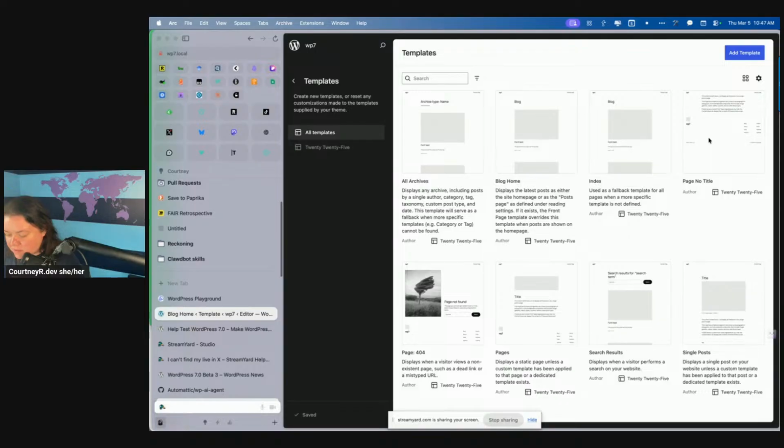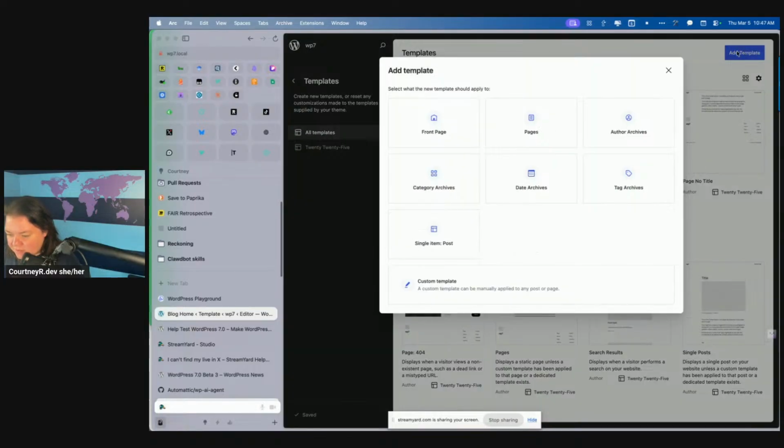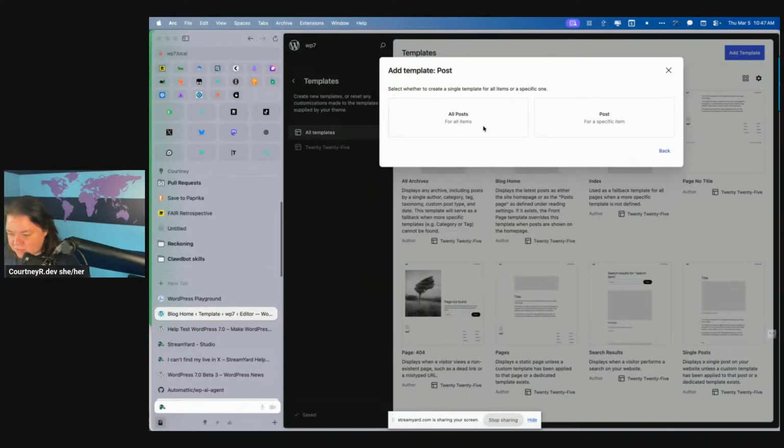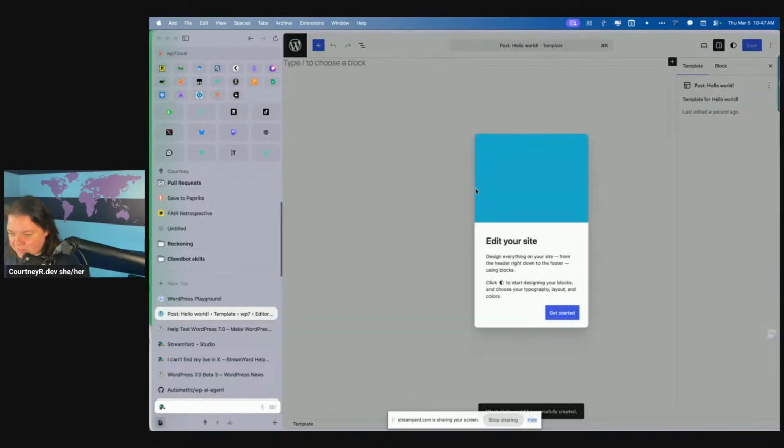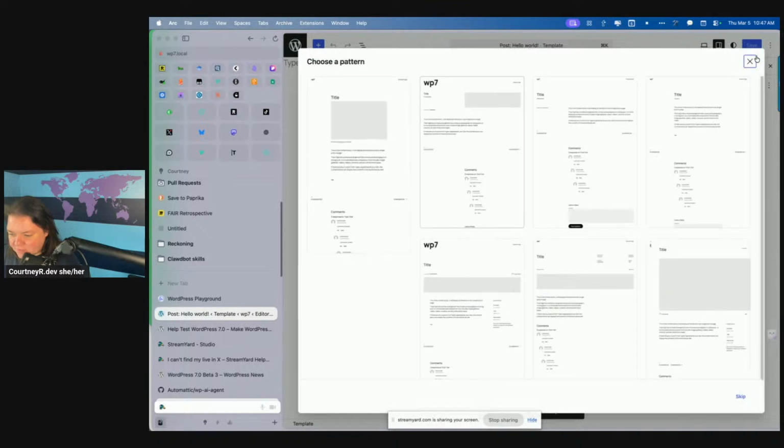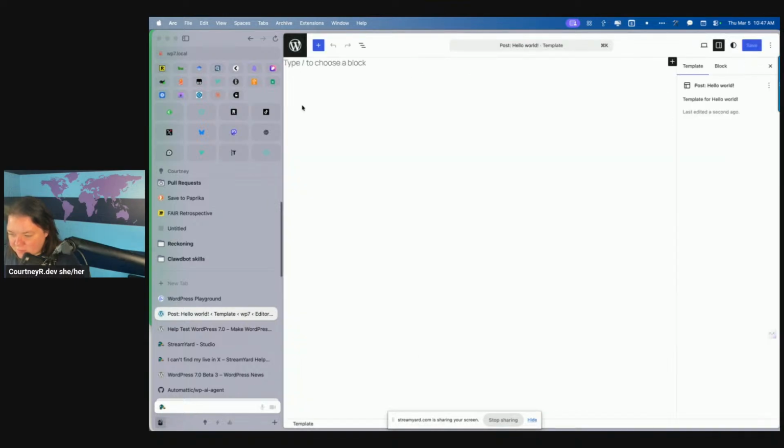And we'll make a template. I'll just make one for a post since this is all just testing. All right. Yeah, we'll play with Hello World. Why not? This is not how you would normally do this. I'm going to close out of that.